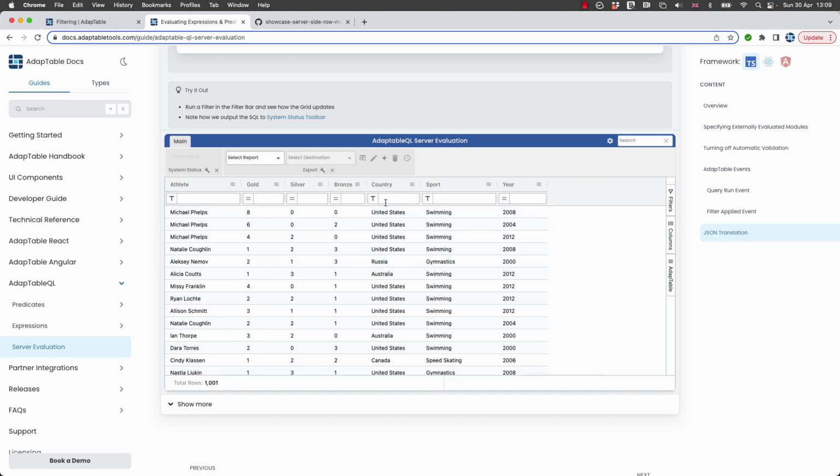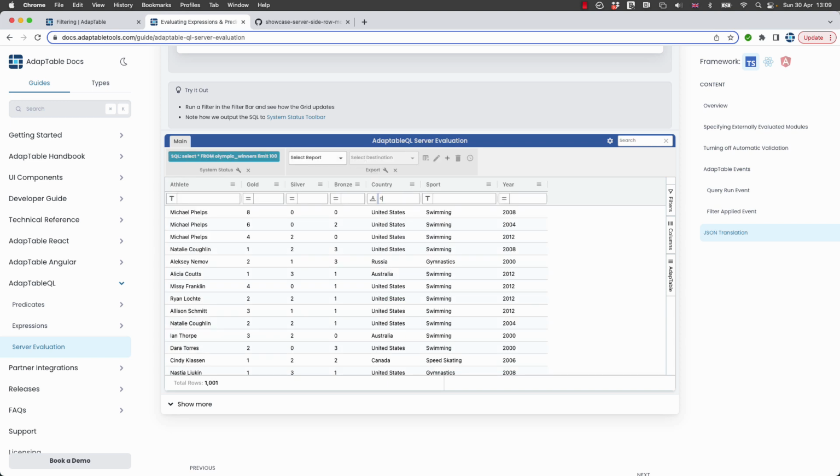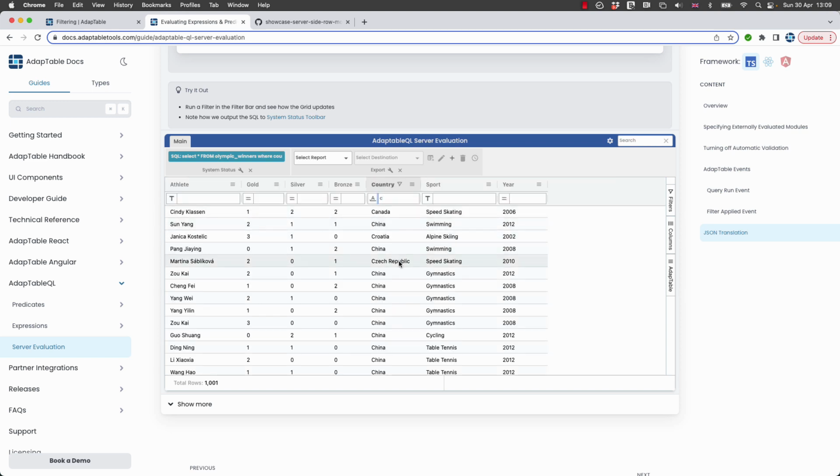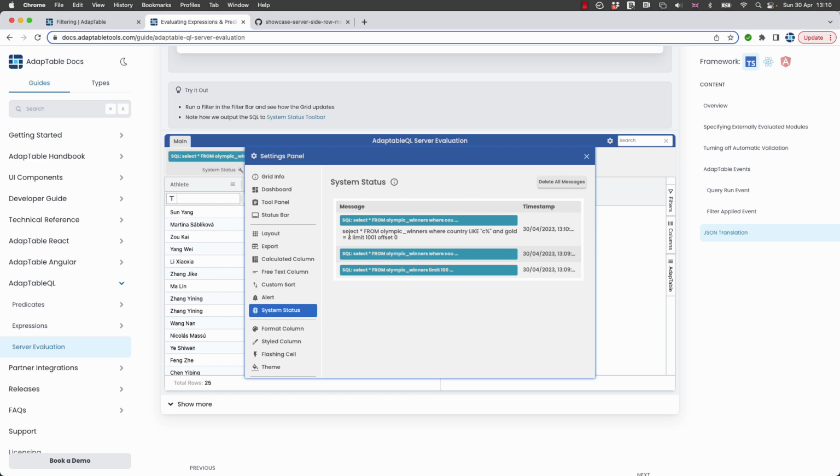So now, for instance, if I want, say, any country which starts with C, then I see Canada, China, I see all these rows. And then if I just want where they've got 2 gold medals, I can do that. And I'm only getting those with 2 gold medals, which start with C. And what we've done here is we've outputted all the SQL to our system status message. So you can see that the final filter was select where country was like C, that's the starts with C filter, and the second one was where gold is equal to 2.